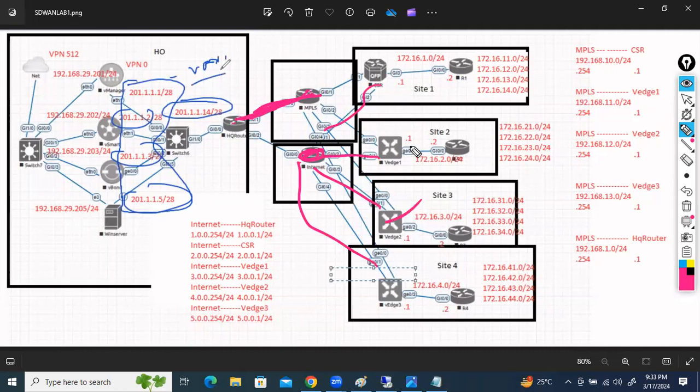But on these devices, the default route, I'm not going to configure manually. What I will do, once these devices are registered on the vManage, is configure all the interfaces from the vManage. You are getting the point.